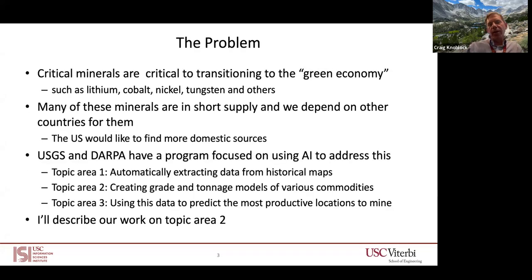All right, so what's the problem here? As you all probably know, critical minerals are critical for the transition to the green economy. We have all these minerals that are in high demand now because we need them for things like batteries: lithium, cobalt, nickel, tungsten, and so on. And they're often in short supply, and we depend on other countries for them. So one of the things the US would like to do is to find more domestic sources of these.